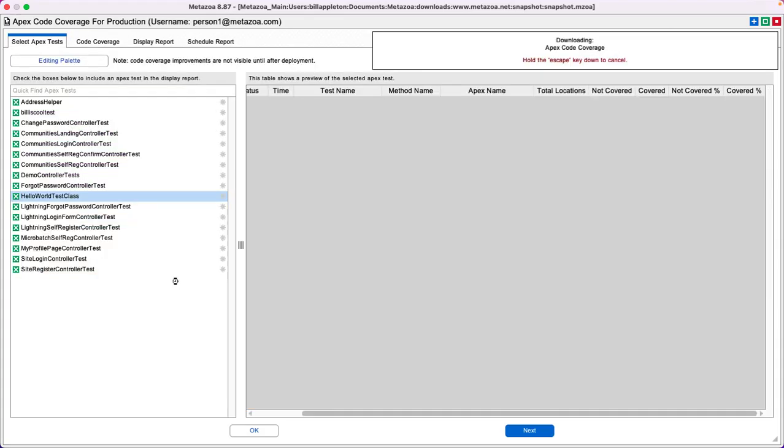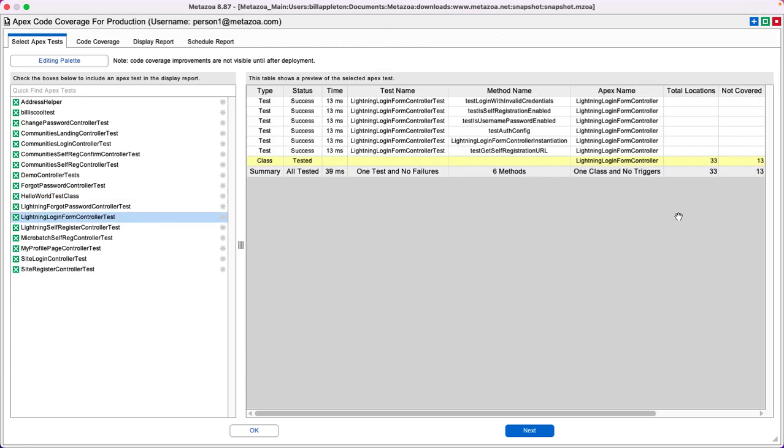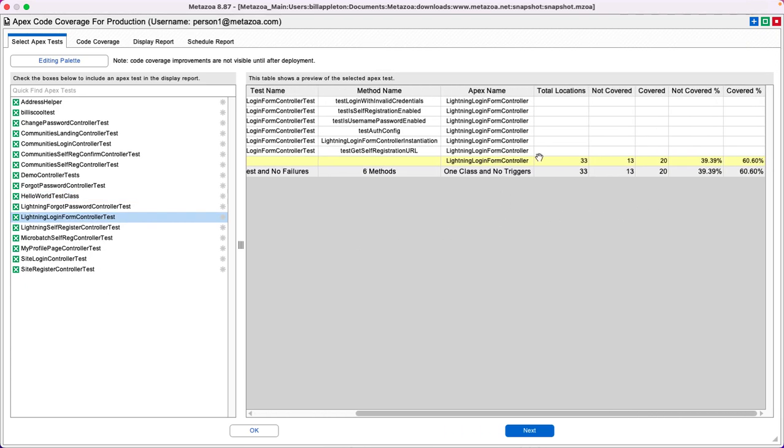But let's say that you're over here on the first tab and you select an Apex test and you see that it's a little weak on coverage. You can tell by the yellow color. It's only at 60%. What you can do is bring up the editing palette and click the Coverage Improvement button.